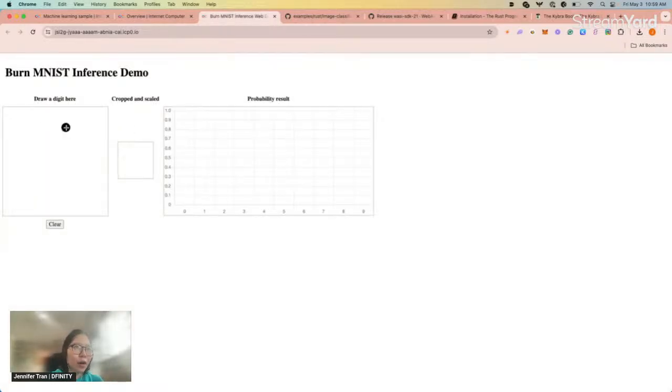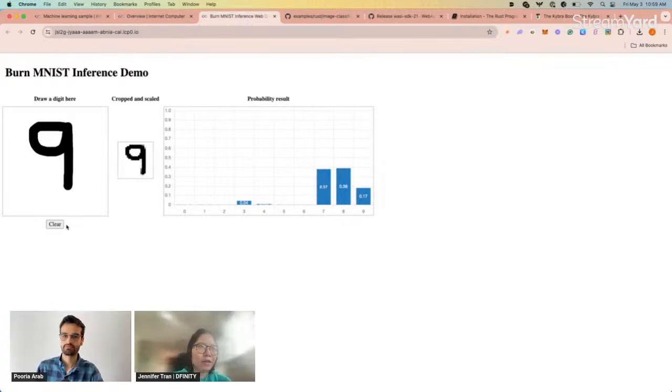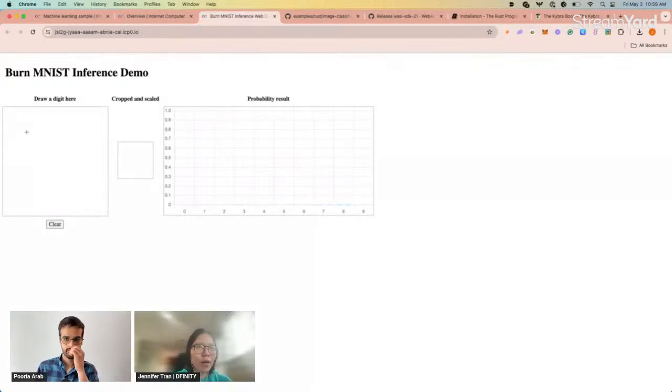So you want to draw a digit here, just for the sake of time. I think that we were unable to figure out why IC Mints wasn't loading, but for the sake of time, this would have been the final product. So you can practically draw any number.